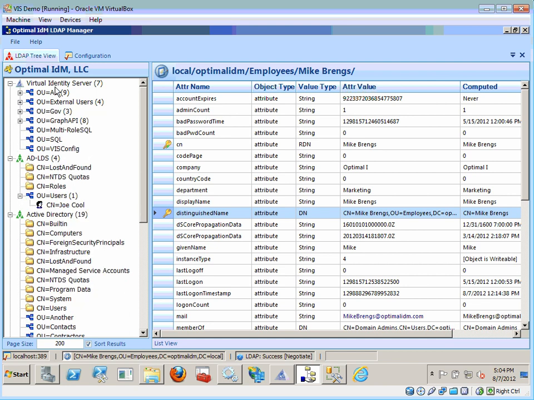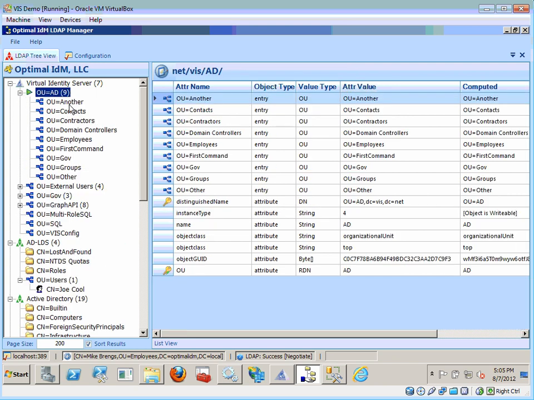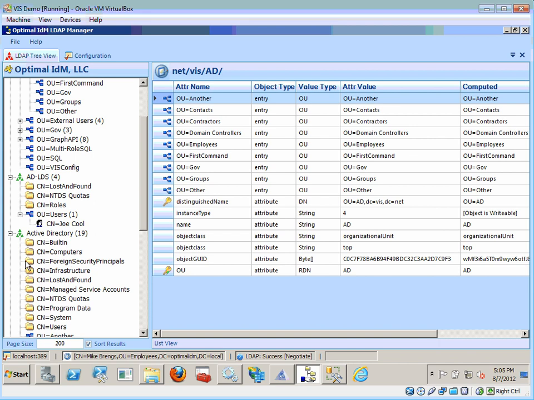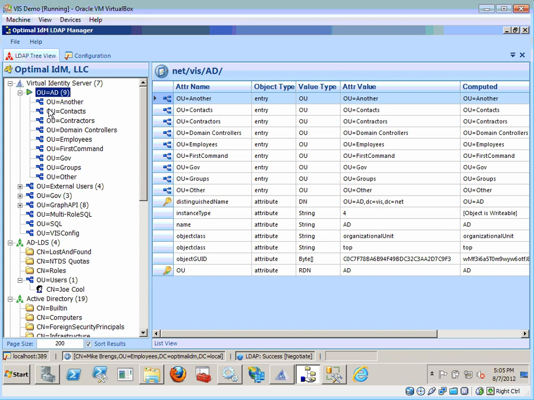From our virtual identity server connection, we're making again a connection over LDAP to VIS. We have now surfaced our OU equals AD, which is our Active Directory connection. One additional note, I have removed all of these CNs. I've basically filtered this out. I've selected that through VIS I only want to show OUs, groups, and users. Everything else in my Active Directory is hidden through the virtual identity server. I've done this on purpose because I only want to surface what SharePoint needs, which is users, groups, and OUs.